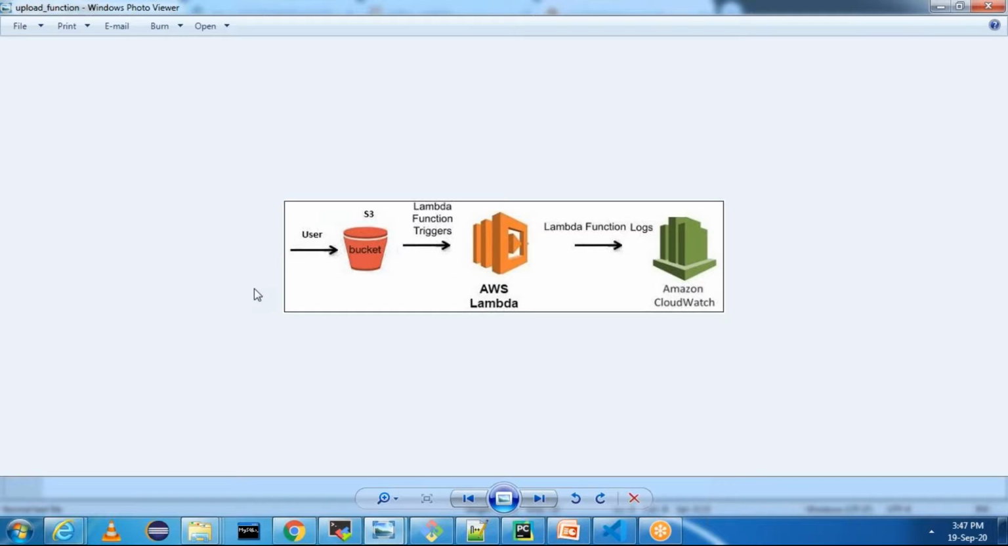In this specific session, we are going to focus only on the reading part, and in the other session, I'm going to explain about Lambda layers, and we are going to see how to write to database as well. Let us get started with the implementation steps. If you can see here, user will upload the file to S3 bucket. S3 bucket will trigger the Lambda function. Lambda function will do the execution, and we can see the Lambda function logs in CloudWatch.